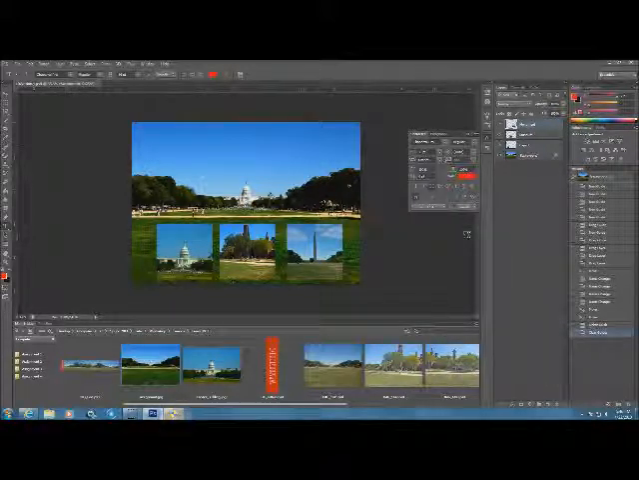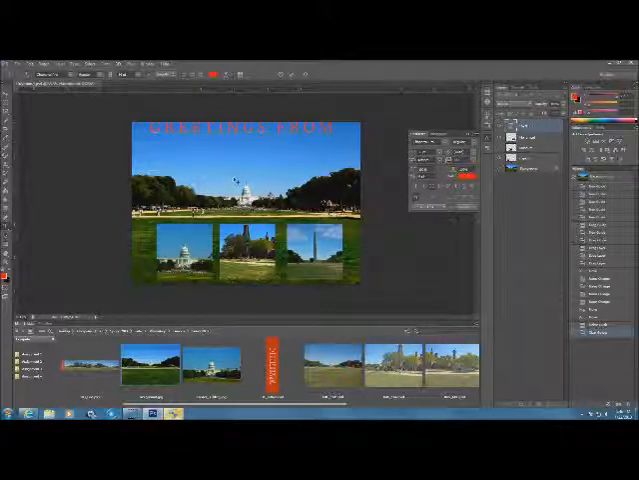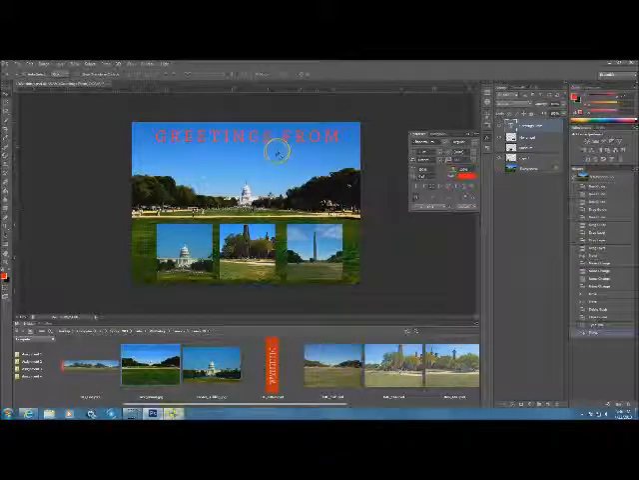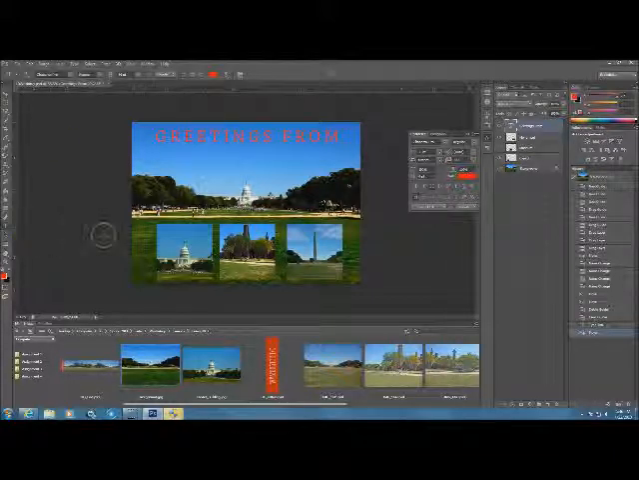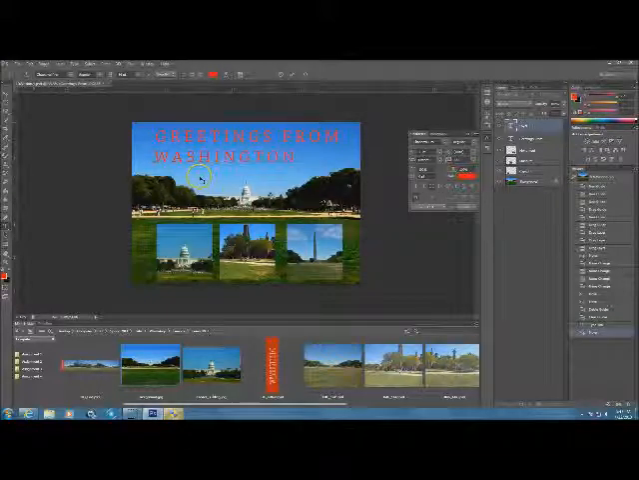Click the type tool somewhere in the sky and type greetings from. Click your move tool and let's move our words so that they're in the top center, as close to the center as possible. Click the type tool again. Click anywhere under greetings from and type Washington DC.